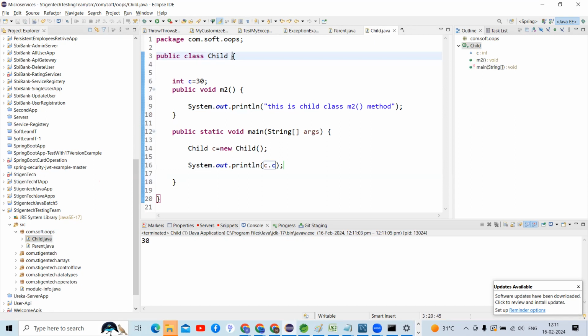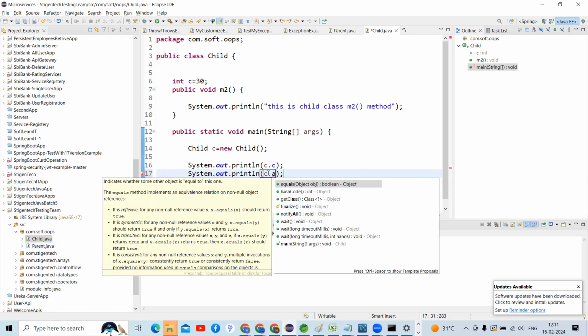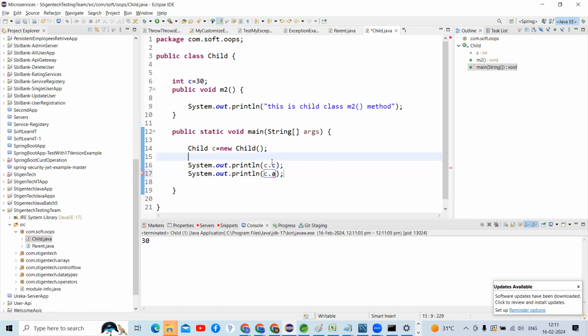We need to use the extends keyword. If I call System.out.println and c.a, what are the parent class properties there, guys? a is there, but it will be checked, and we will get an error, because a is not defined inside the child class, and we are not using any extends. Then you people can check here, guys.